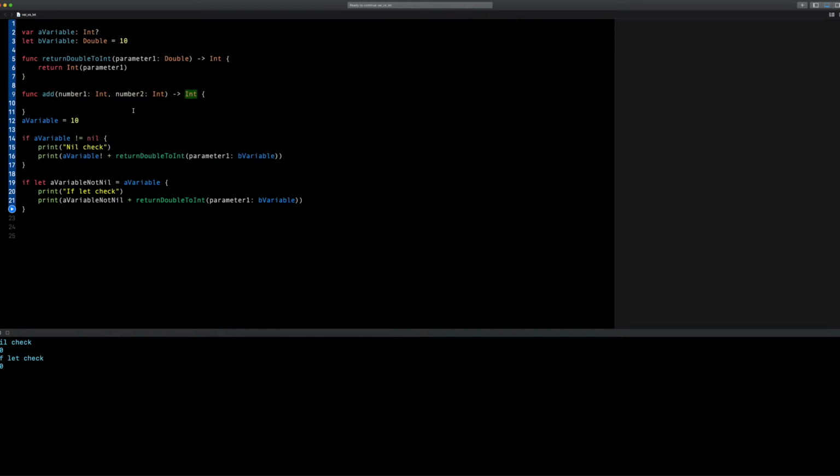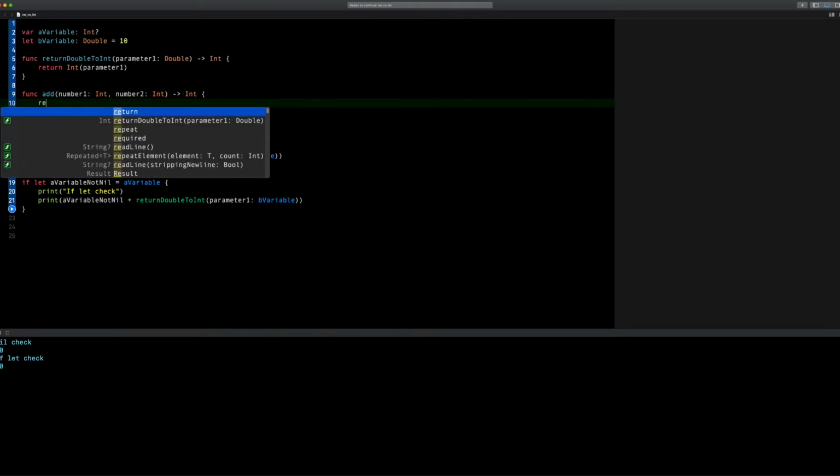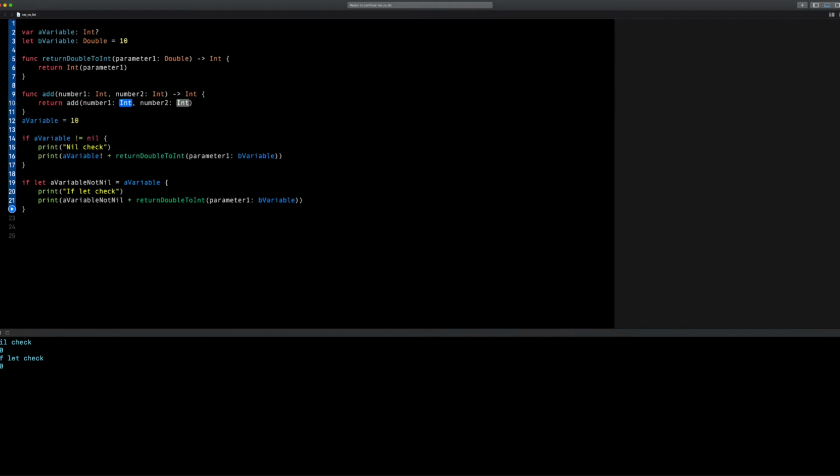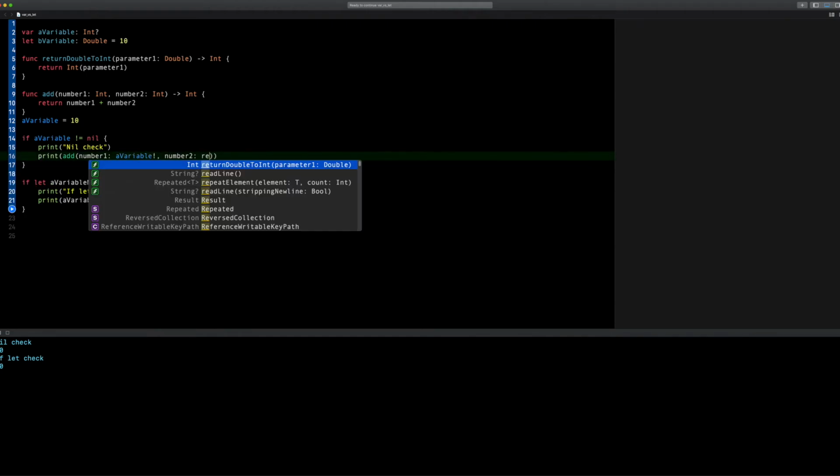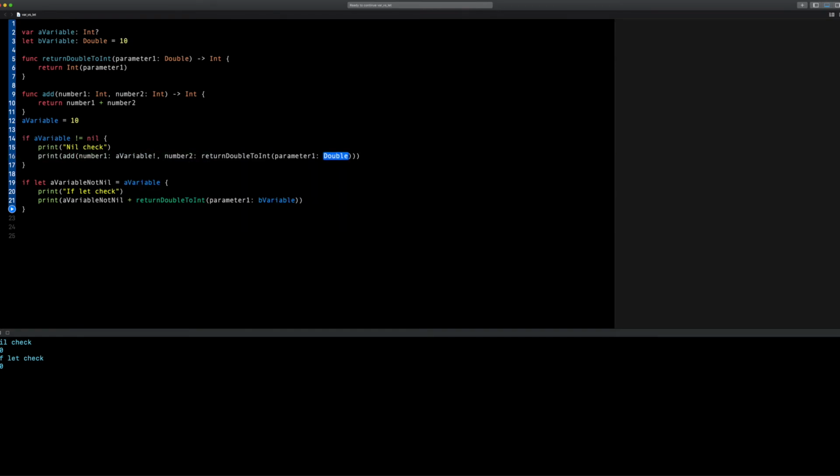So again, to do a return value, you just put a dash forward caret and the type you want it to return. And here we're going to return number 1 plus number 2. Alright, so here instead of printing a variable and printing that, we're going to do add a variable, and the second one is return double to int, and this is going to be a b variable.